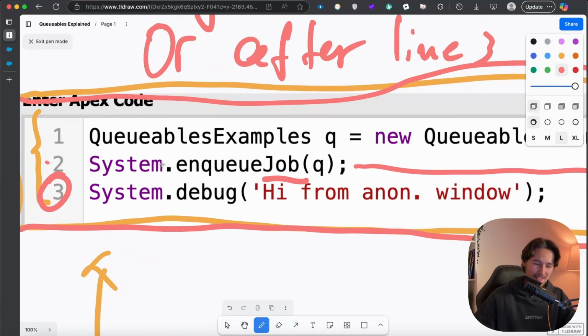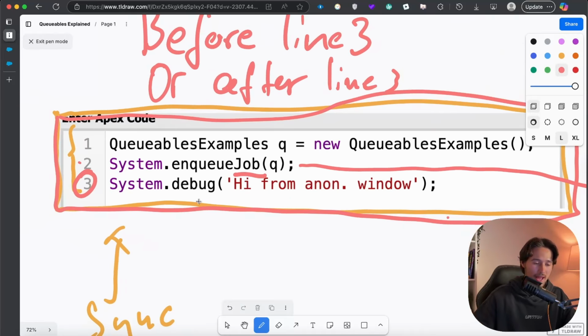Now the answer is that your Queueable is going to execute after this whole code is done, because the asynchronous execution happens after the synchronous code is finished. This is important to keep in mind, okay?